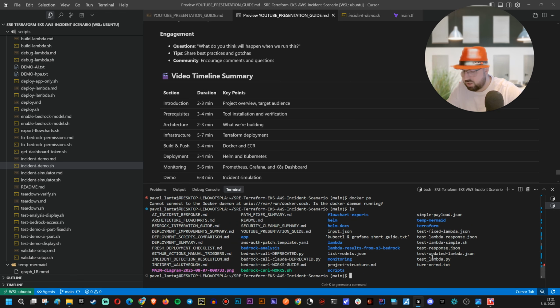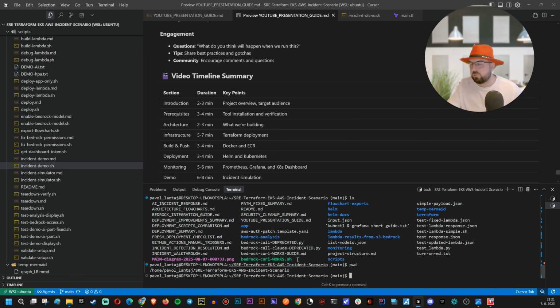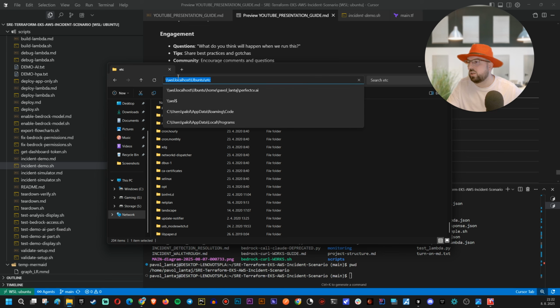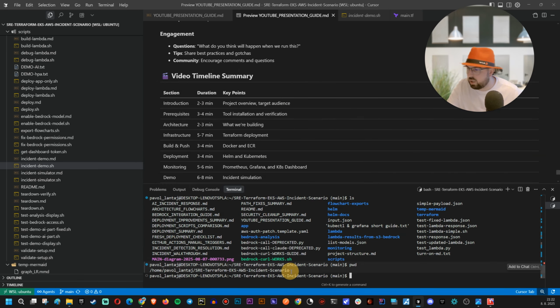Okay? We are in this directory on my WSL. You can see that I have my WSL Ubuntu connected. To access your WSL folders, you would write this in your Windows explorer, \\wsl.localhost, and then the path. You can see that if I write home Pavel SRE Terraform, I would end up in this folder, which I could probably show.